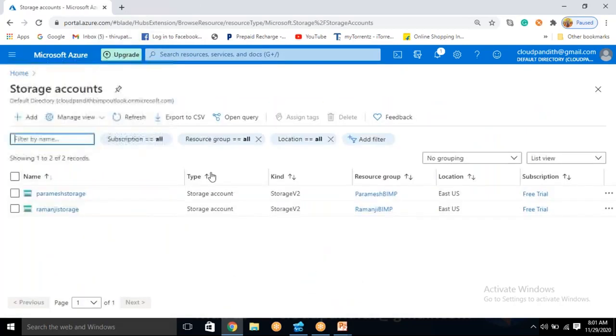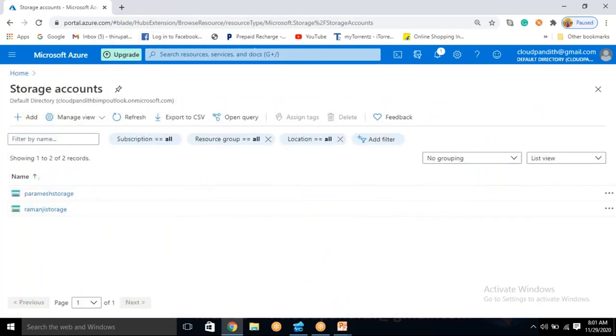Now let's create the Data Lake Storage Gen2. Click on storage accounts. Click add to create the Data Lake Storage Gen2.